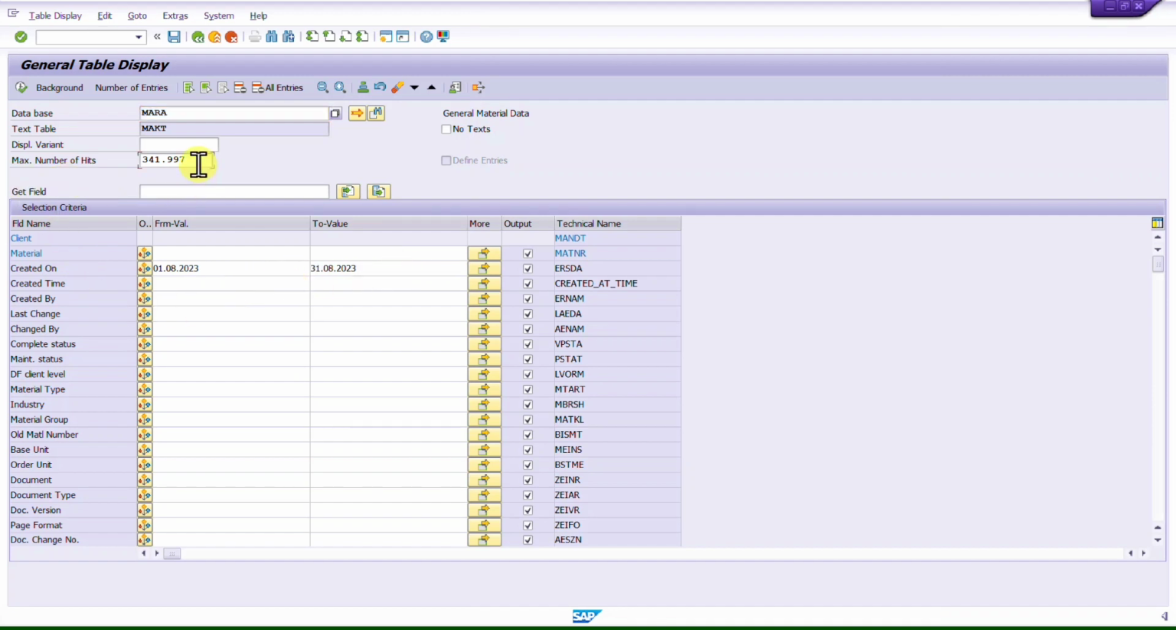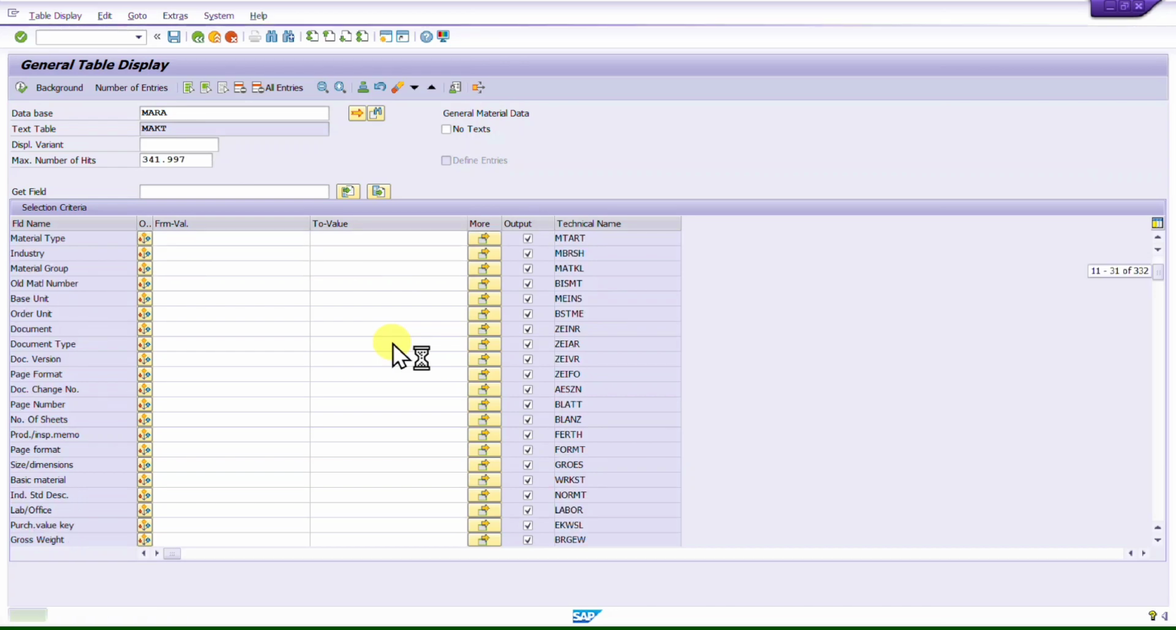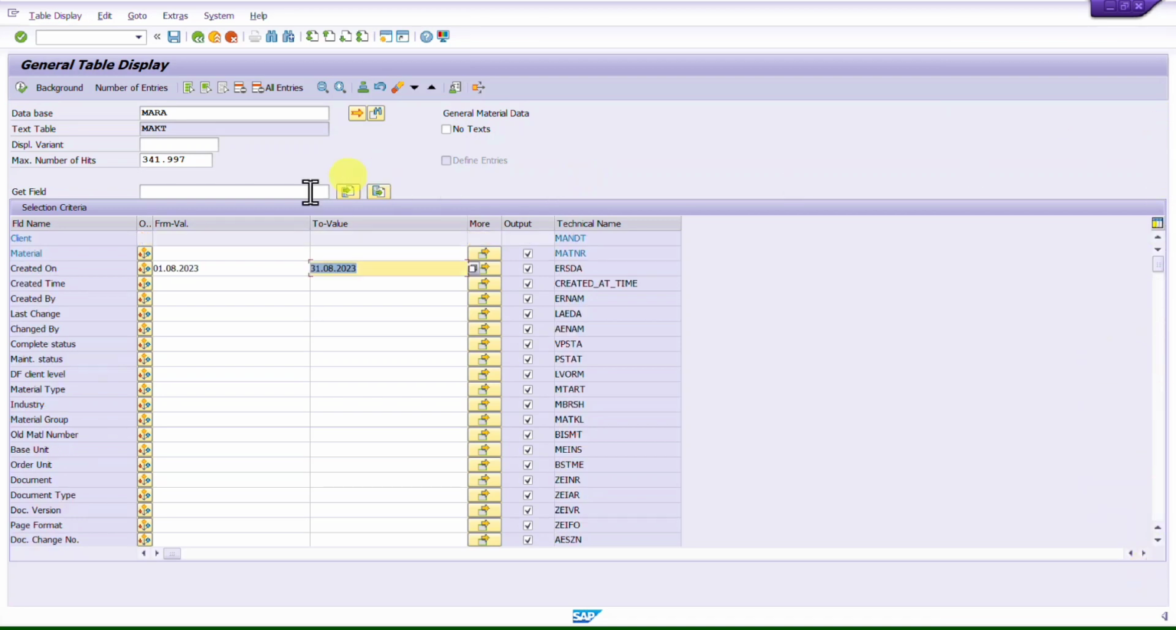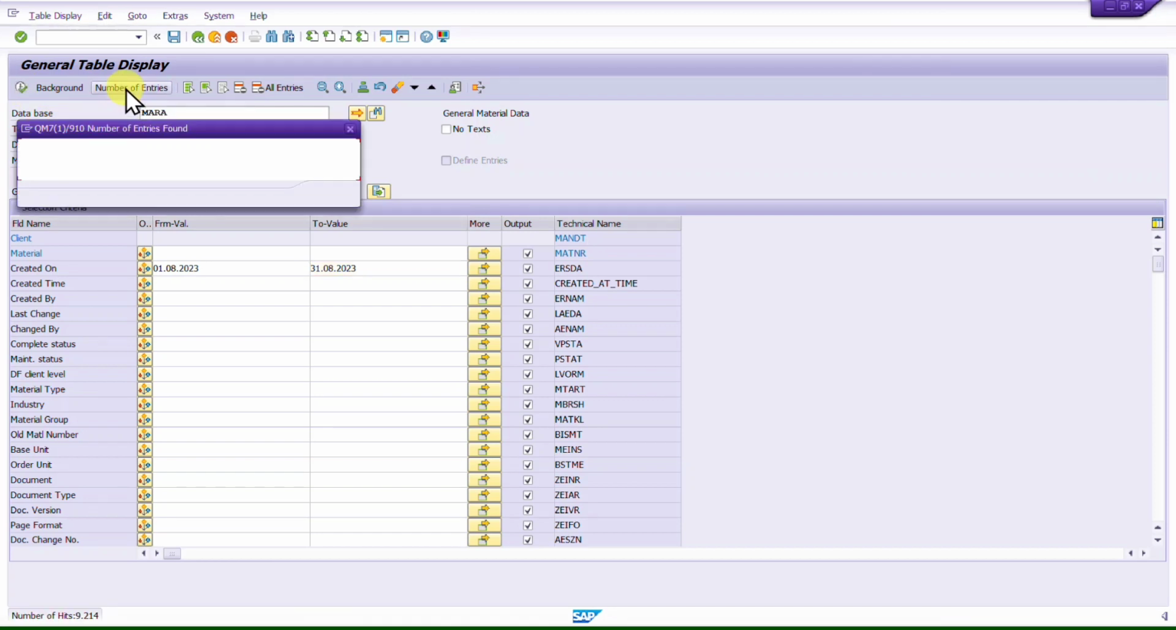So I will put that detail in MARA, and you will get all the fields in the MARA table here. Like 332 fields are here in the MARA table. I can bring detail for all those fields. So I have given this. Then here you have the execute button. If you click on execute, the system will give you data. If I just want the number of entries in this table, I can click here and the system will give me that.